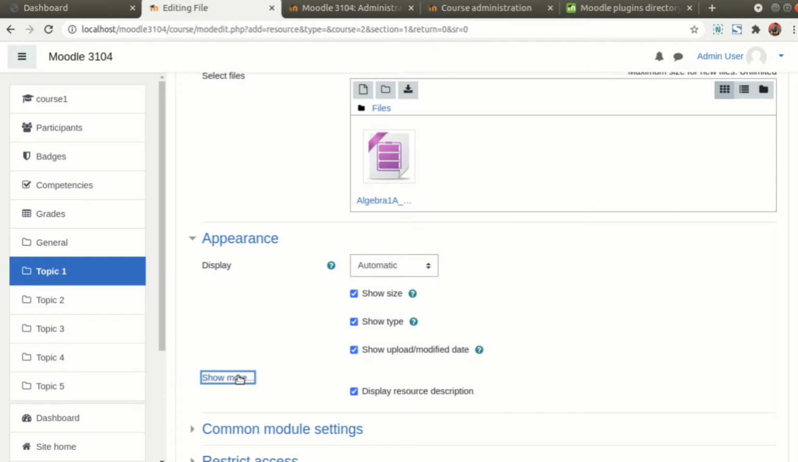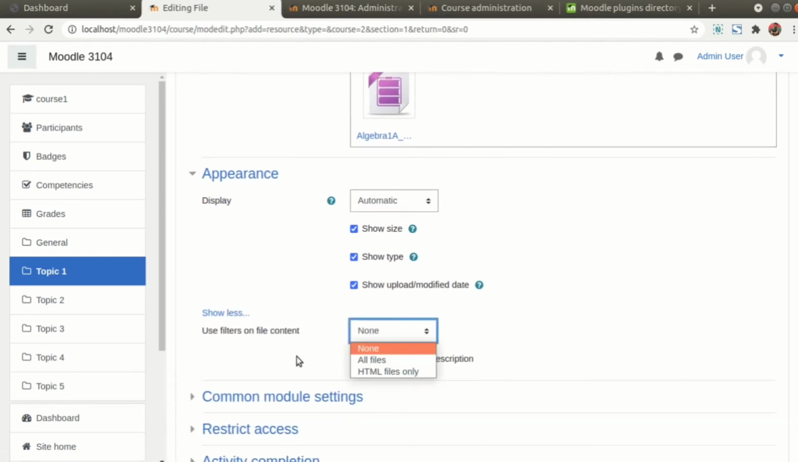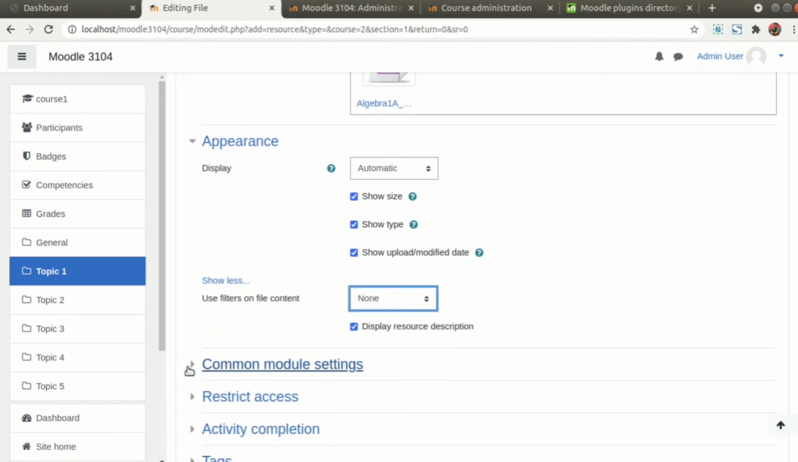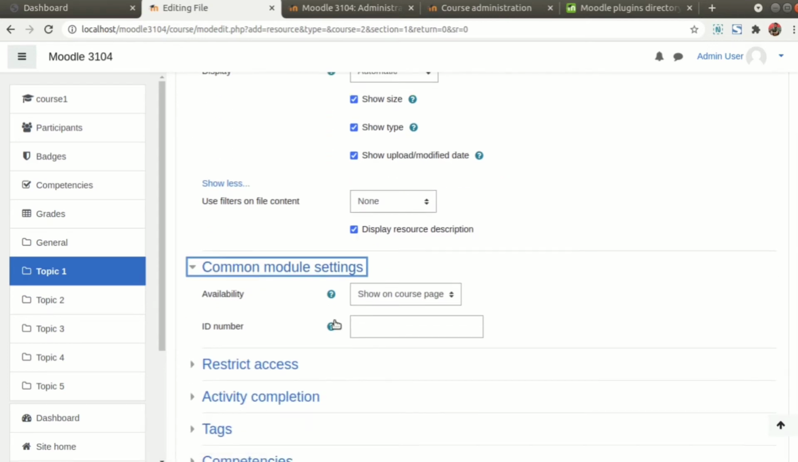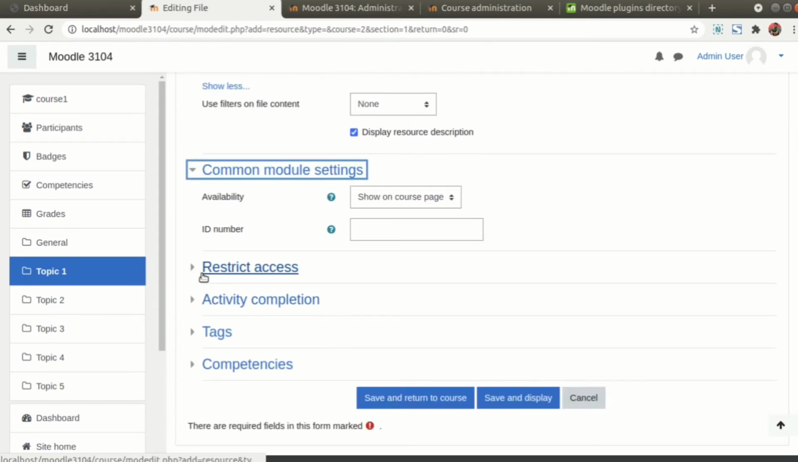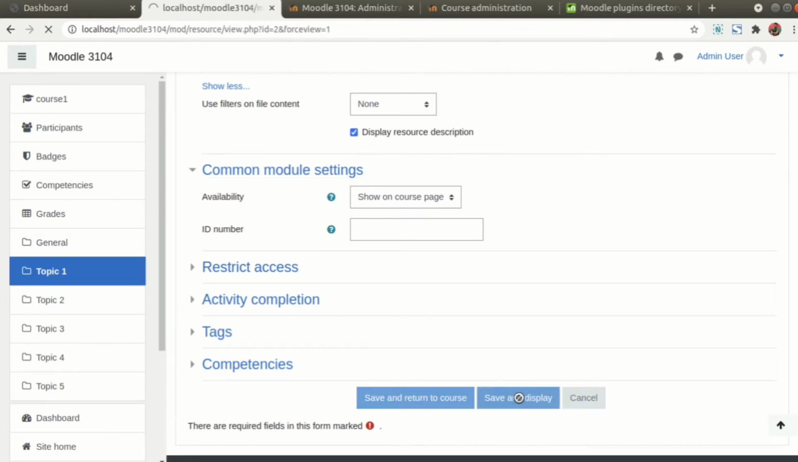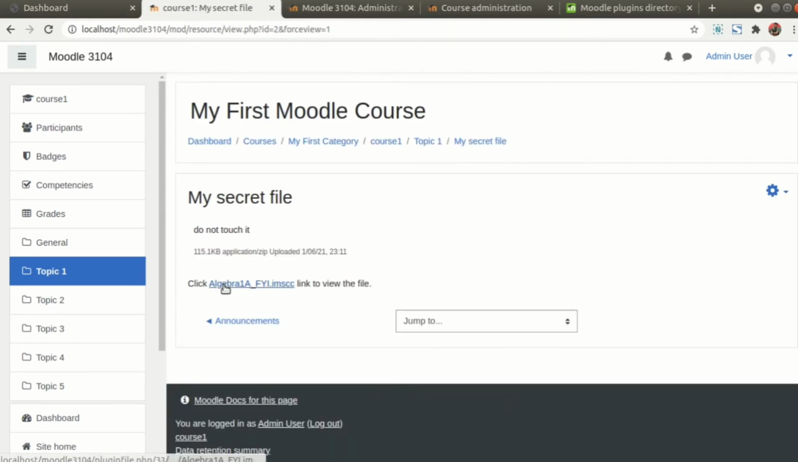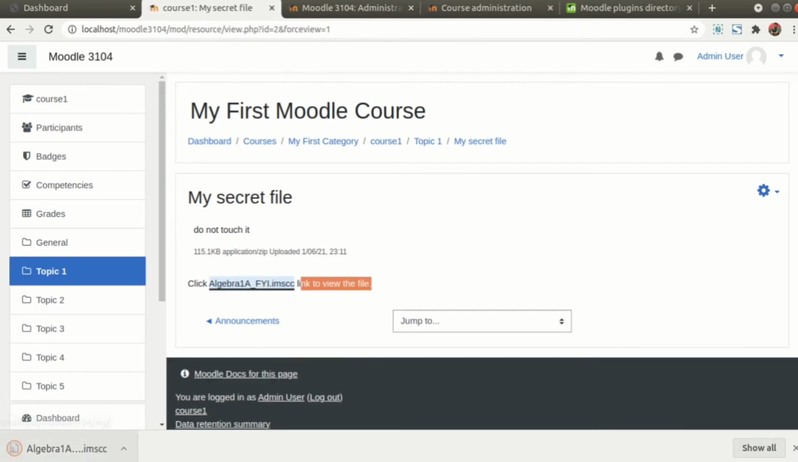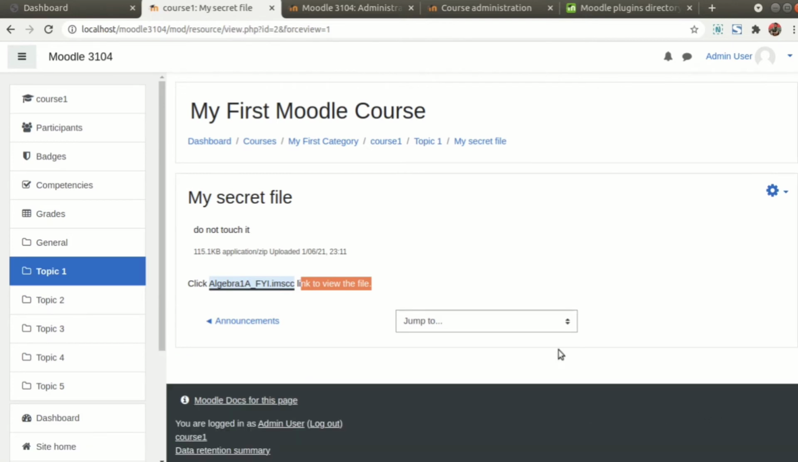I want to show users what is the size and what is the type of the file it is, and then these are the options in which we can restrict the access, or we can enable activity completion like that. This is the final look of the file if we keep it as automatic. So basically this is a link. If we click it, it gets downloaded in the browser.